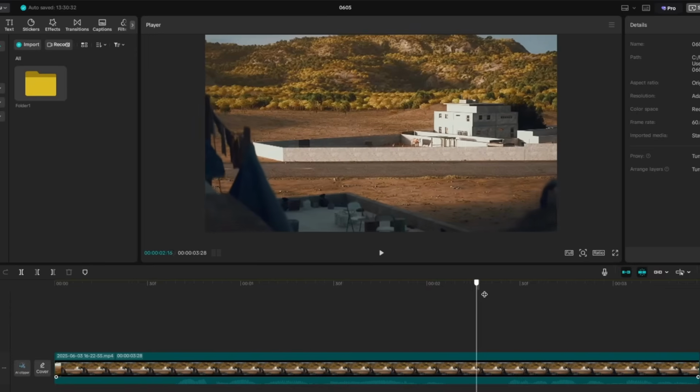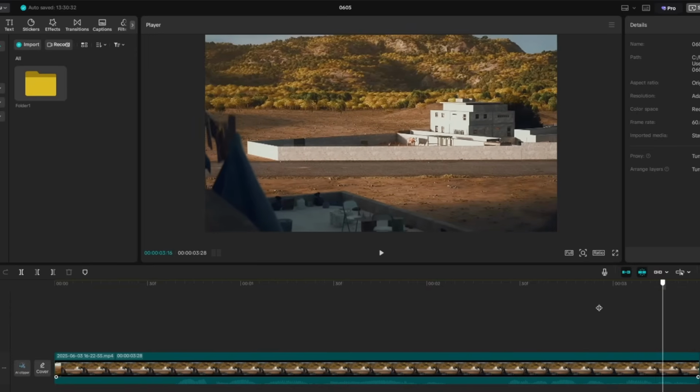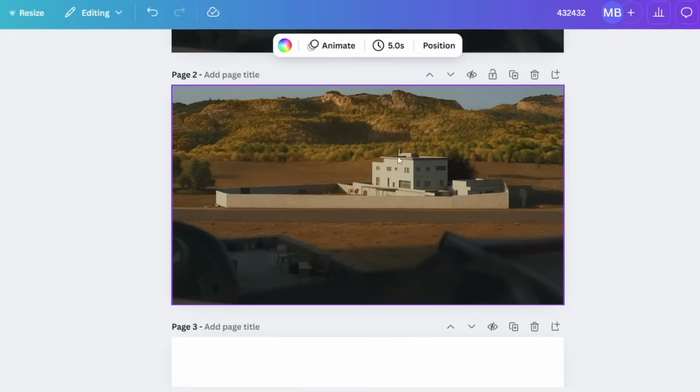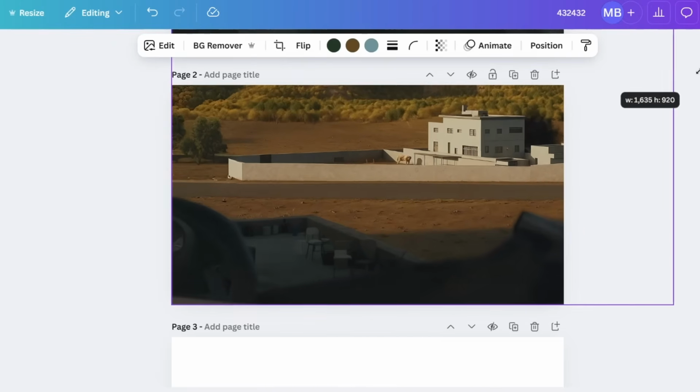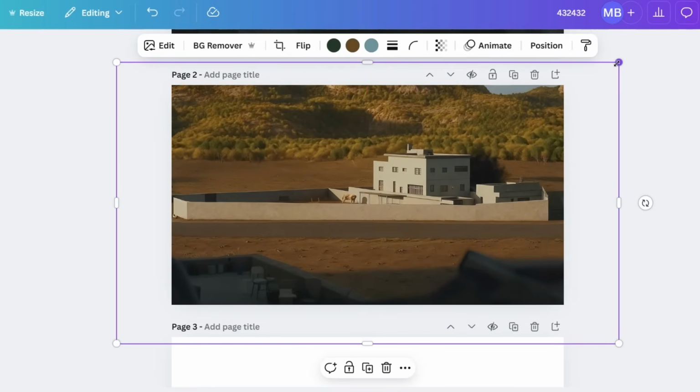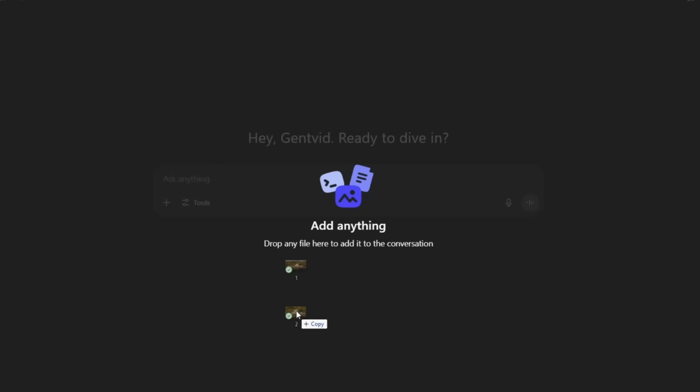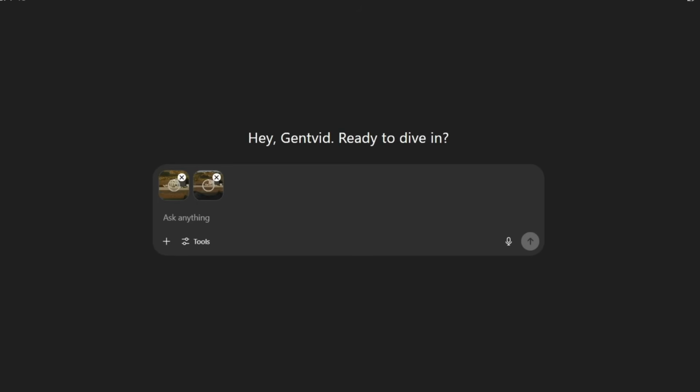We can see that the first scene is just a slow zoom in. So what we're gonna do is take that expanded image, duplicate it, slightly zoom in on the second one, and save it. Then we'll open ChatGPT, upload both images, and say, generate me a prompt for a slow zoom in between these two images. Everything else stays exactly the same.